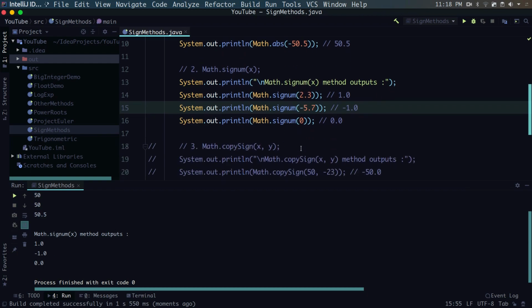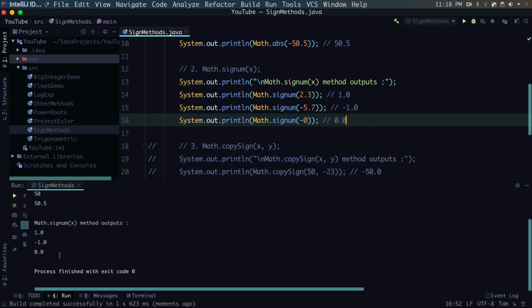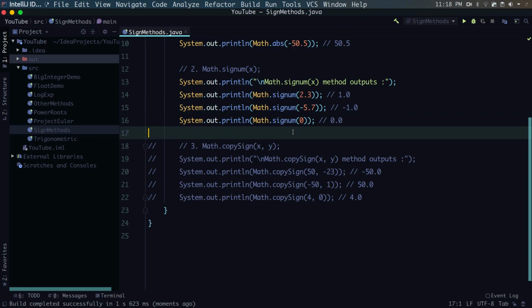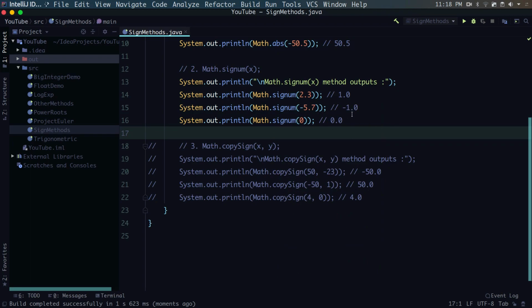What about a negative 0? You might be thinking, what is a negative 0? Does it even exist? As far as I know, in programming languages like JavaScript, those do exist. But in Java, let me check it out. Even if it's a negative 0, it is just giving me a 0 as the output, because in magnitude it is a 0. The first priority for this function is the magnitude, and then comes the sign. If the magnitude is non-zero, then it will check the sign. If it is 0, it will return a 0.